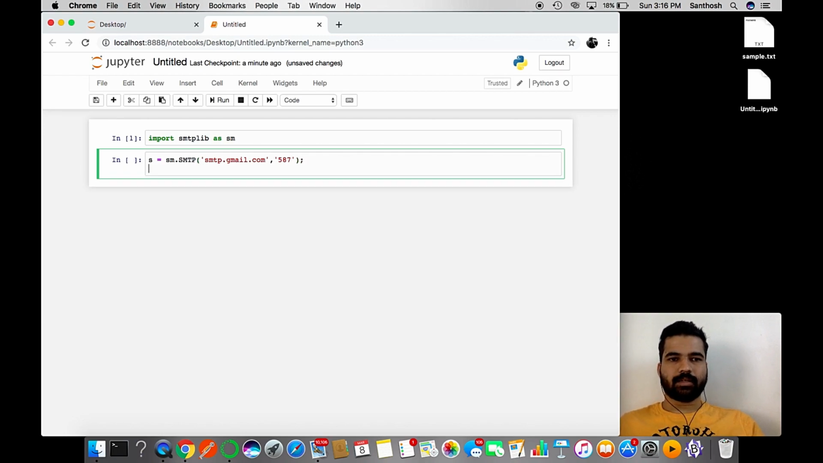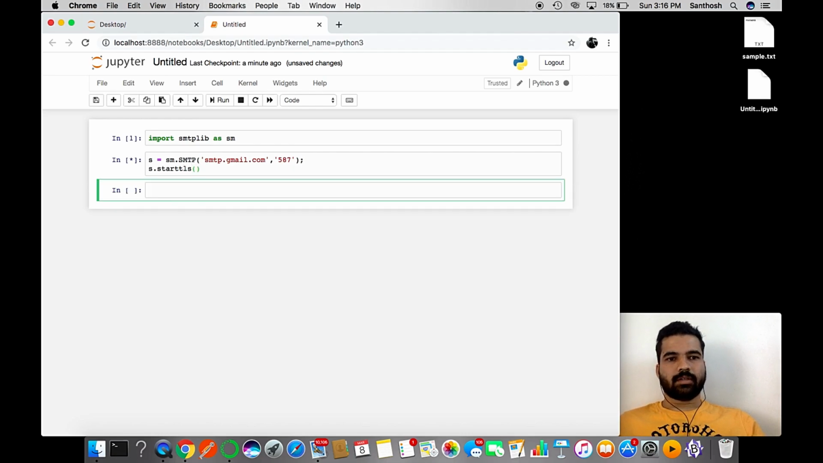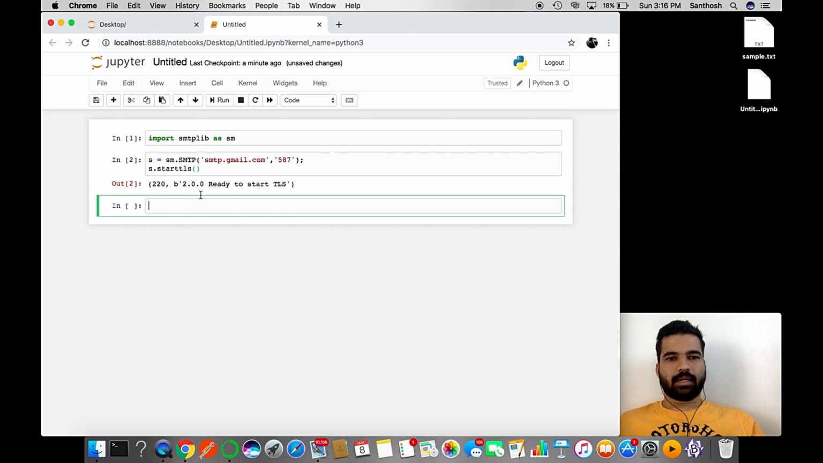In the next line, I'm going to start this SMTP port in a secured way. STARTTLS. So this is called TLS, Gmail TLS port. STARTTLS. It is running. You can see the star here. It's processing. It's trying to connect, and now it is ready to start TLS.